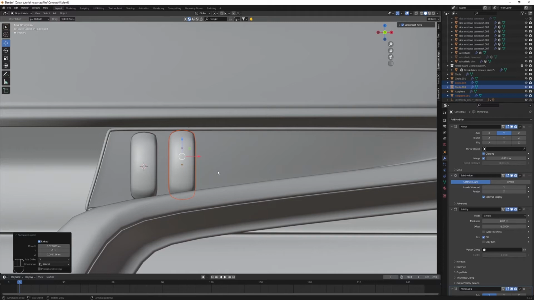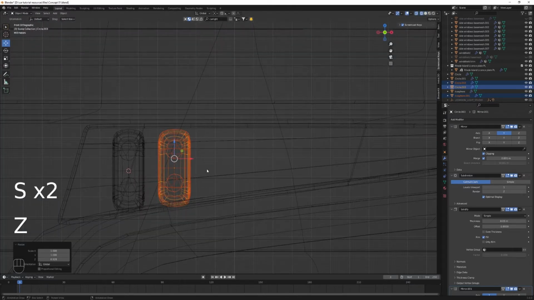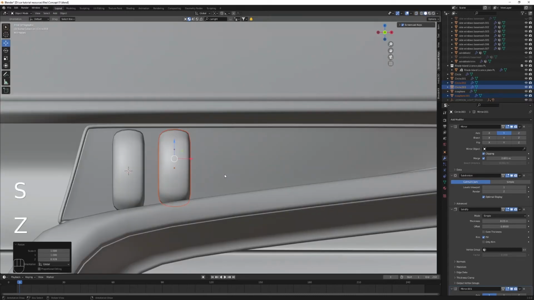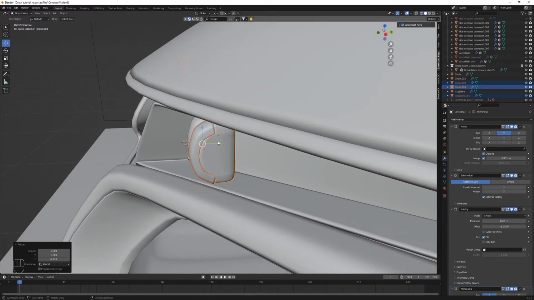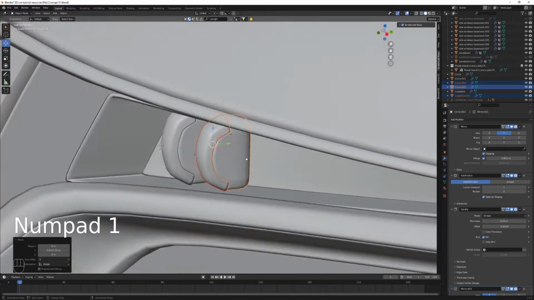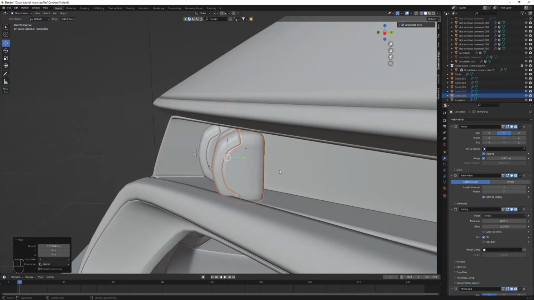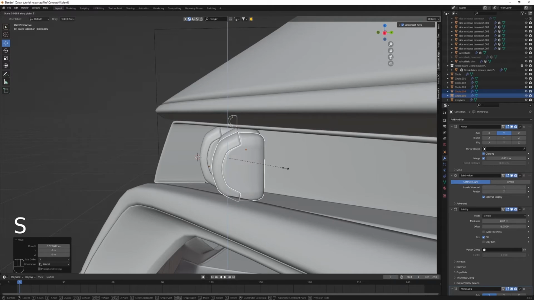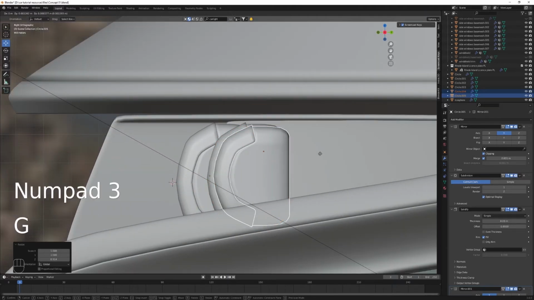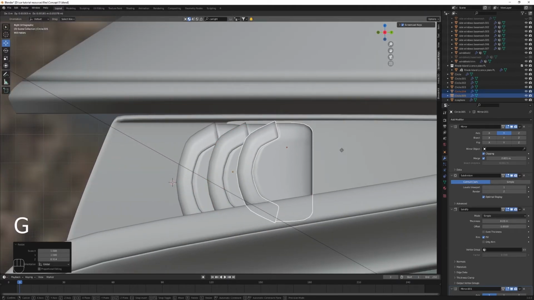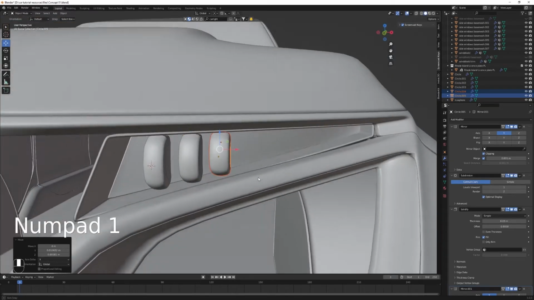Now we're going to duplicate them using Alt D and not Shift D. So when we edit one of them in edit mode, all of them will follow. So if we have to make changes, it will be much easier to do it this way. So I'll just make sure that I scale all of them equally, try to put them at an equal distance.